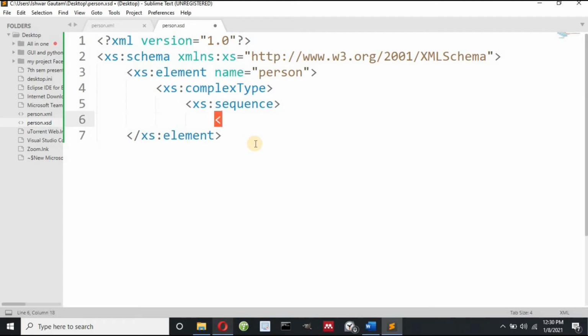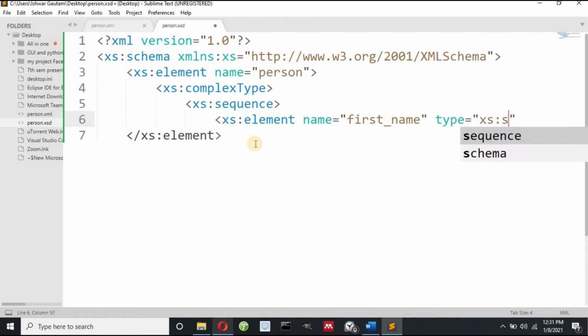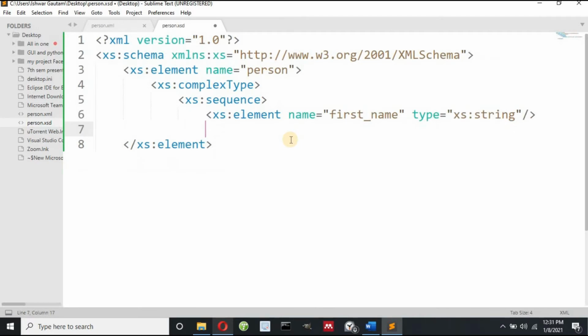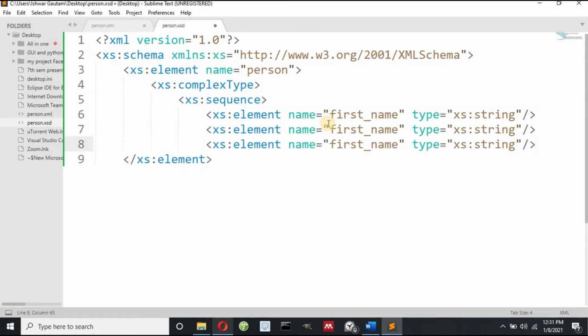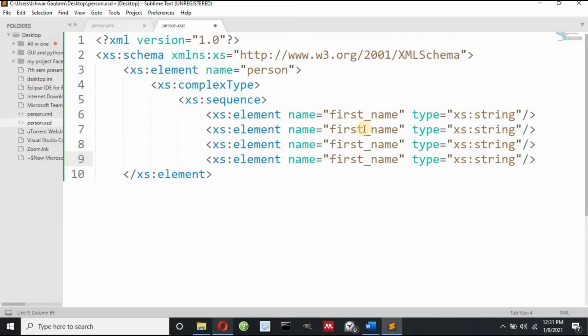And now you have to write first name, xs:element name equals to firstName, and then you have to pass one type, and your name will obviously be a string, so you have to write string. In the same way you have a last name. So let me copy this, Ctrl C, Ctrl V, again Ctrl V, and again Ctrl V. You have first name and then last name, and then you have weight, and then you have shoe size.